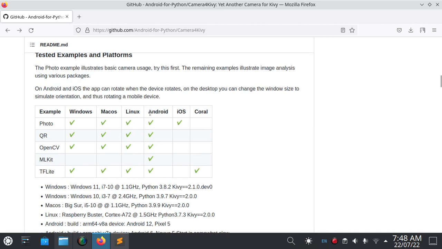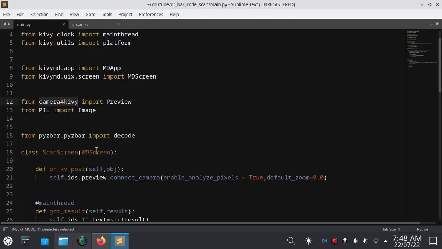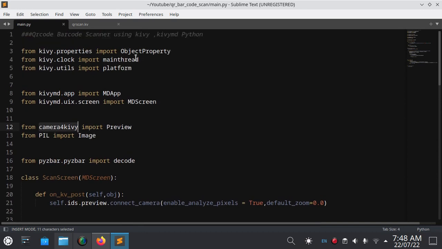I am very interested in working on Android, so I will show you how it works on Android, taking a barcode or QR code and analyzing it. This app will work on all systems like Windows, Linux, Android and macOS. I'm using the Linux operating system, and I will write the code to run on Android. Basically I'm building an Android app, a QR or barcode scanner.